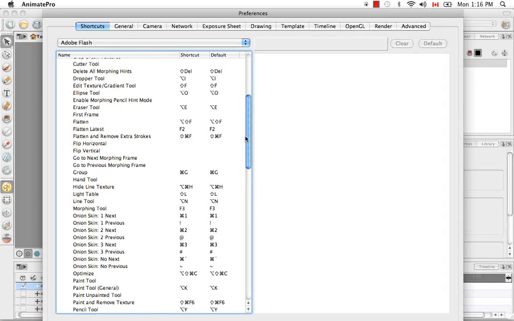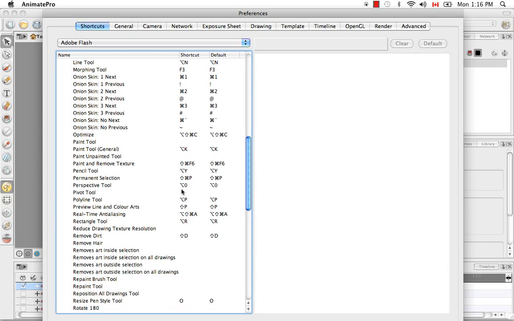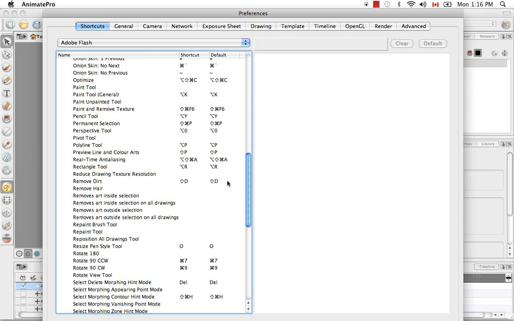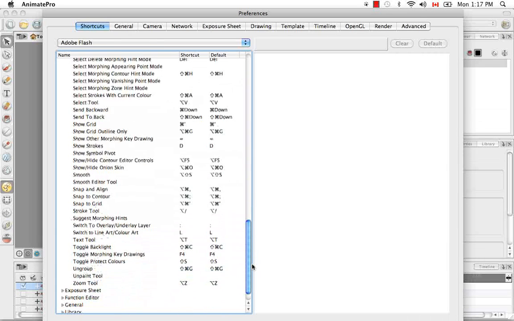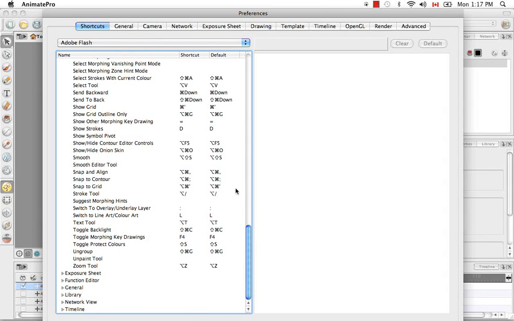I think the eraser tool is up here somewhere. Option E, as you saw before. And so any of these ones with an option and a letter or a number right beside, you can once again just use that letter to switch back and forth very, very quickly. And once again, this option in Windows would be Alt.